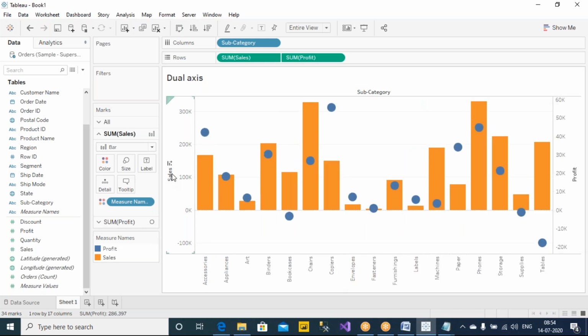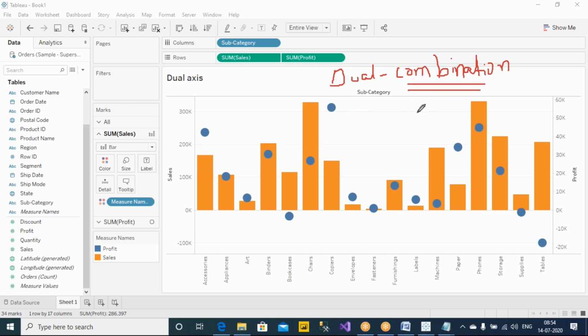Right. So now if you have two different types of charts on one screen, this is called the dual combination chart. So the name for this is dual combination. That means one is in bar, one is in circle. So then it is called a dual combination. And now I want to have everything in the line format.